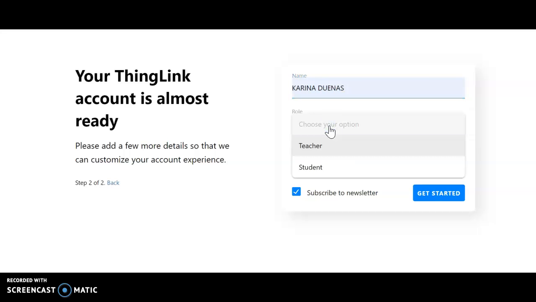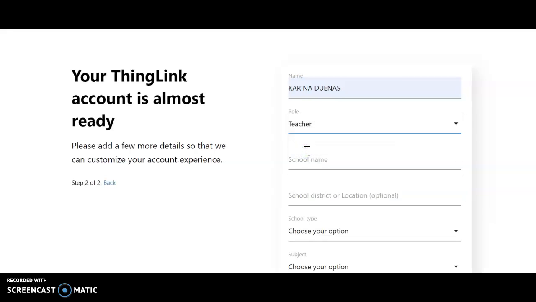And this is the part that you need to pay close attention to. When it asks you for your role, you need to pick teacher. I know you're not the teacher. Normally you would pick the student, but if you pick the teacher option, it's a free service. If you do student, then it charges you. Okay, so just go ahead and pick the teacher.